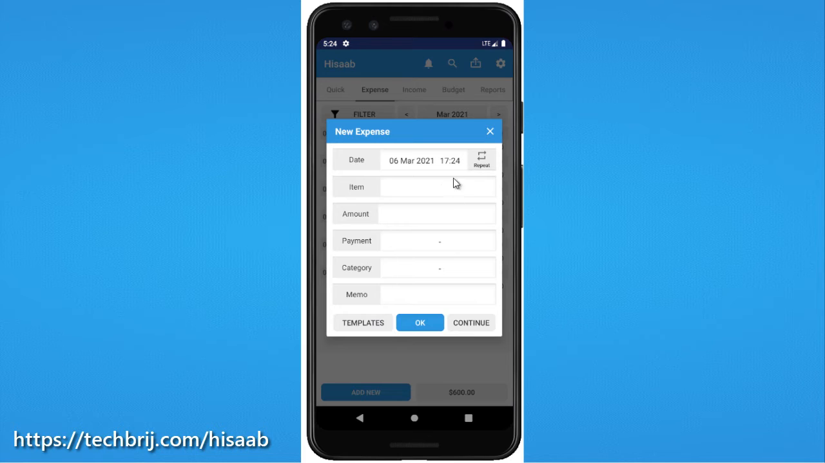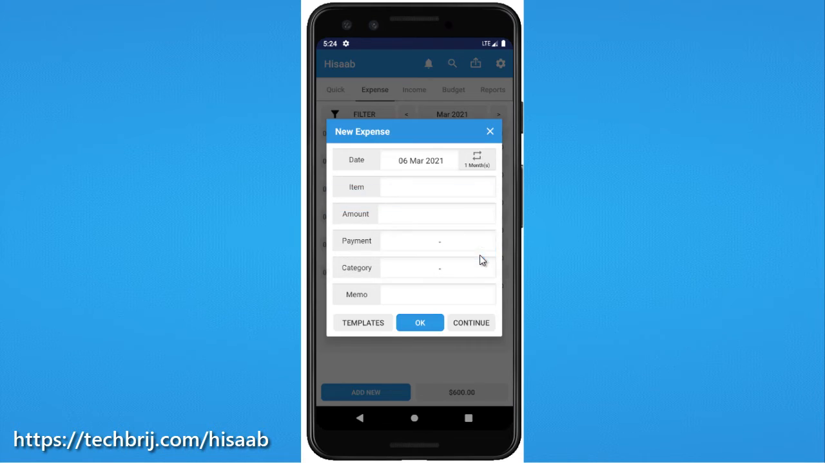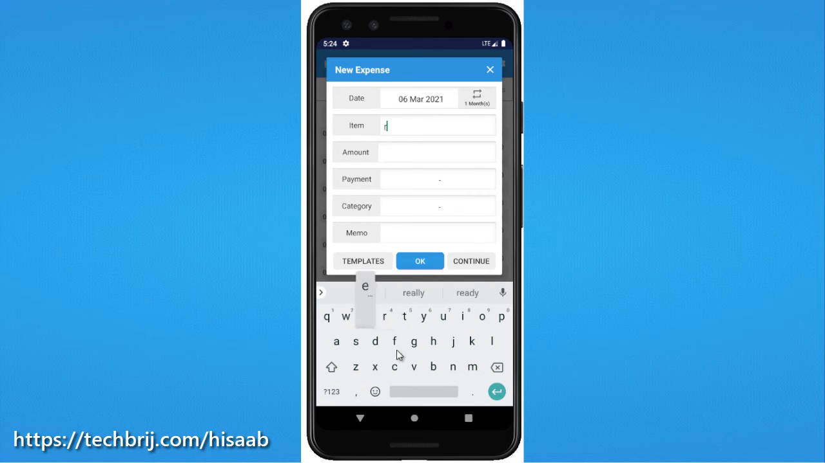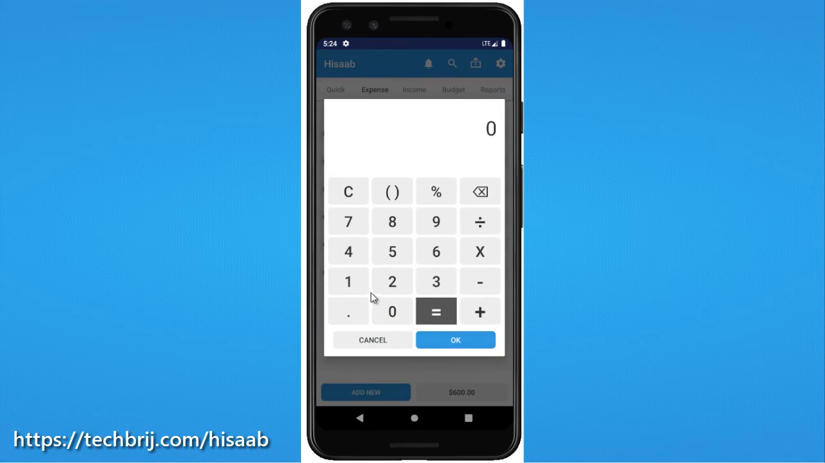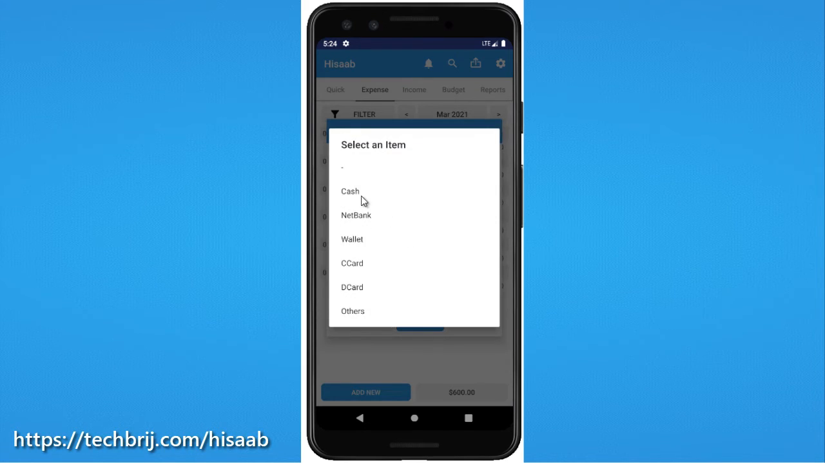Let's add one more entry. Here you can see month and months on last day. This is for month end. Sometimes we want the entry to be done on the month end, so this option should be selected. So let's select for 1 month for the rent. Amount say 1500. Payment will be cash.